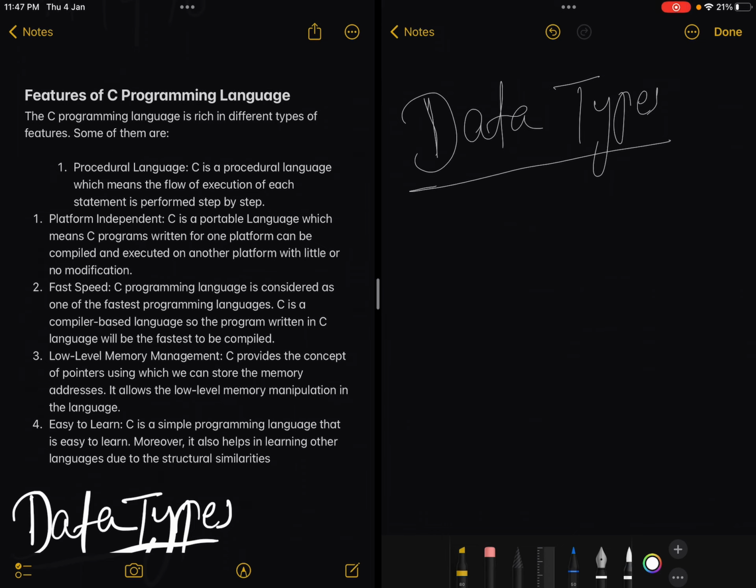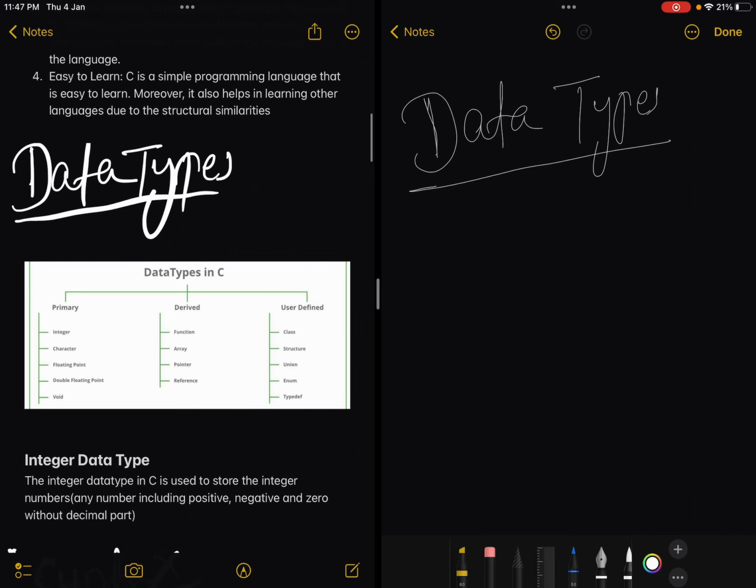It is also very easy to learn. This is not that much important, so I'm just giving an overview of features. Maybe in the GATE exam somewhere they will ask one MCQ question, so that's why I will give an overview of features. After that we will go to data types.